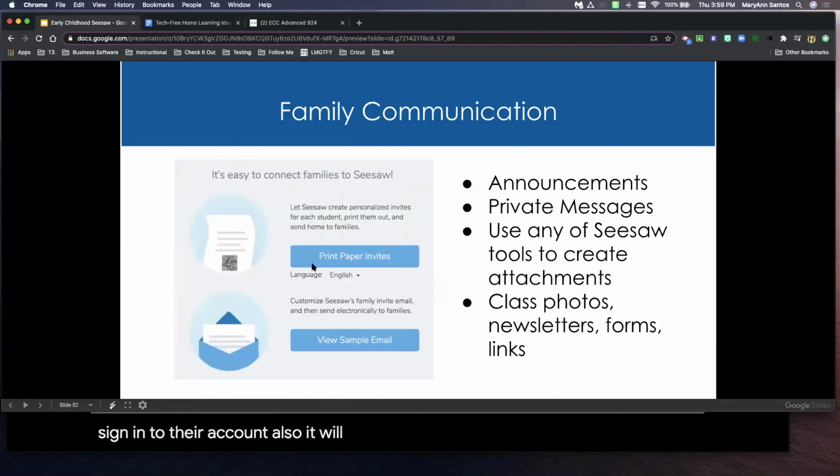Also, Seesaw will provide printable paper invites. So if you want to print out the paper invite specifically for each student to connect with, you could do so and download a different language of the paper invites, or you could use a sample email to email your parents, since I know most of you are emailing parents to communicate with them.